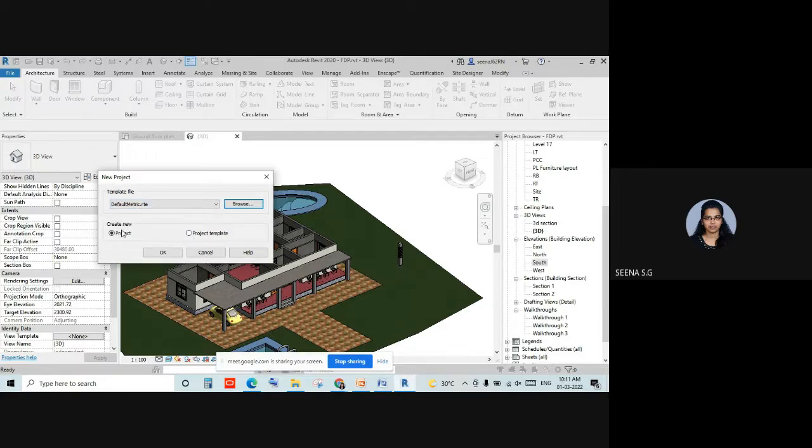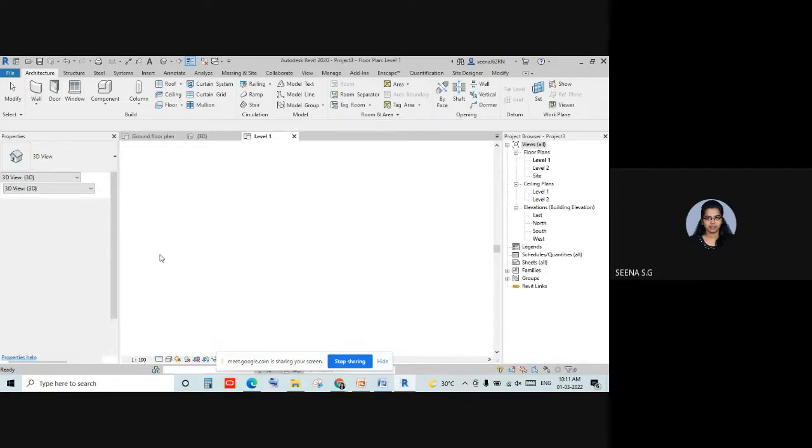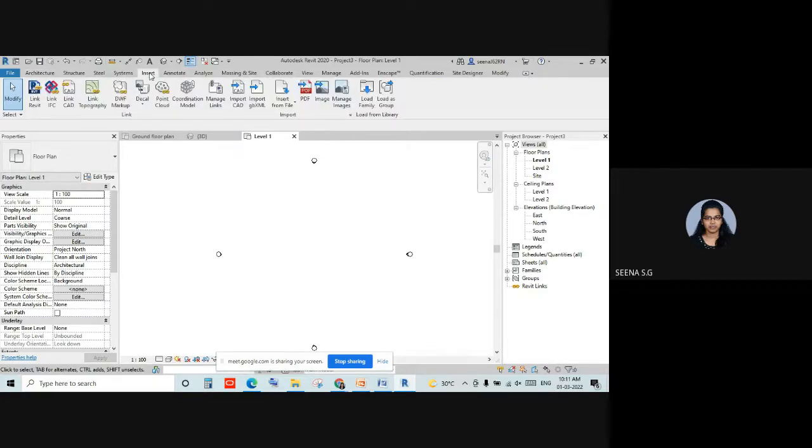So we can create a simple project. Choose the first option, then click on OK. Okay, so here we have successfully opened a Revit project. We want to import the CAD file here, so go to the Insert tab. Here we can see where import CAD is. Okay, this is the import CAD. Choose the option.